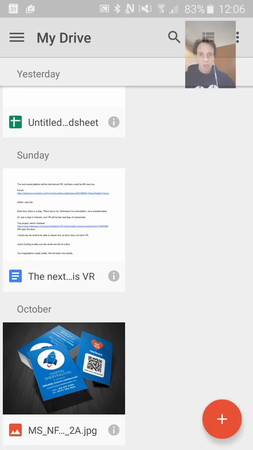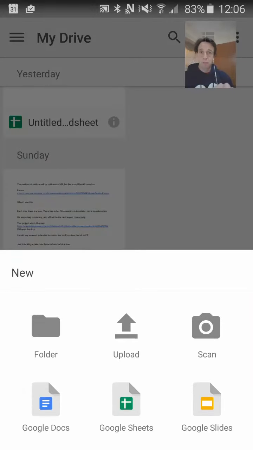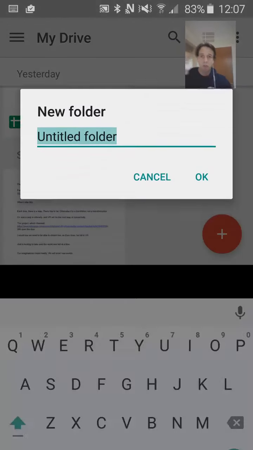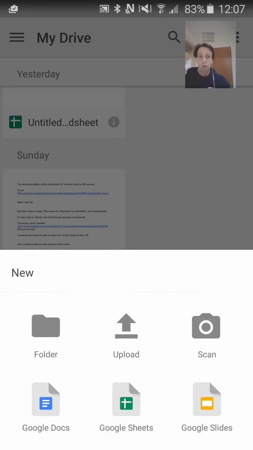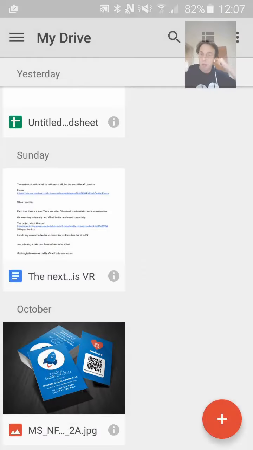On the lower left, you can start a new folder, or create a new folder, should I say, just by clicking on the new, and you then title it there and it would appear. Or you could upload, or you could scan, or you could create one of these 3 documents down at the bottom: a document, a sheet, or a Google slide. It's like a presentation.